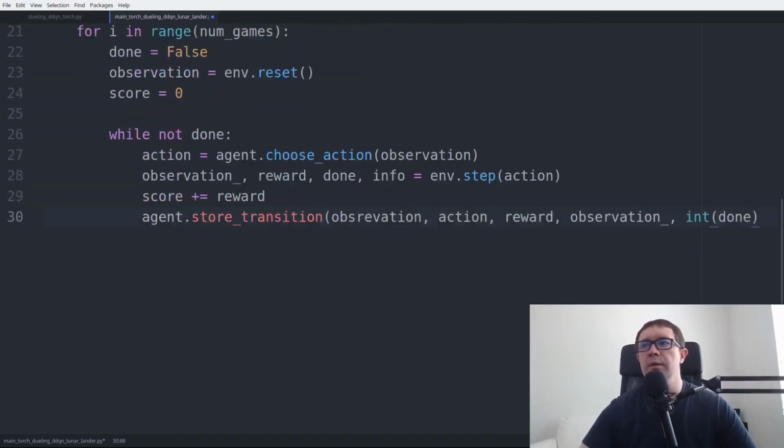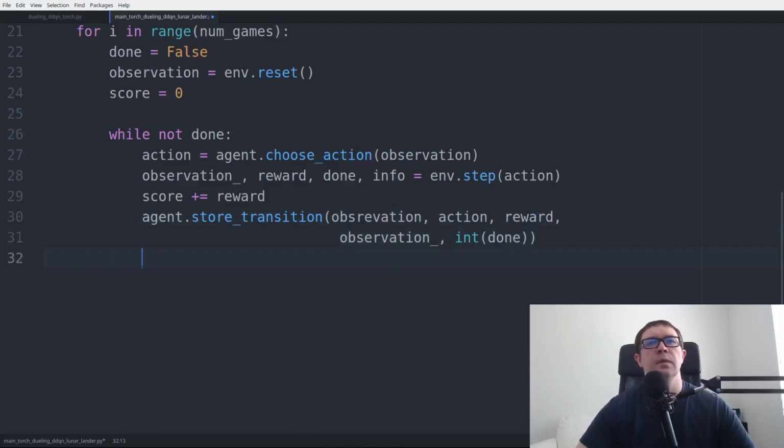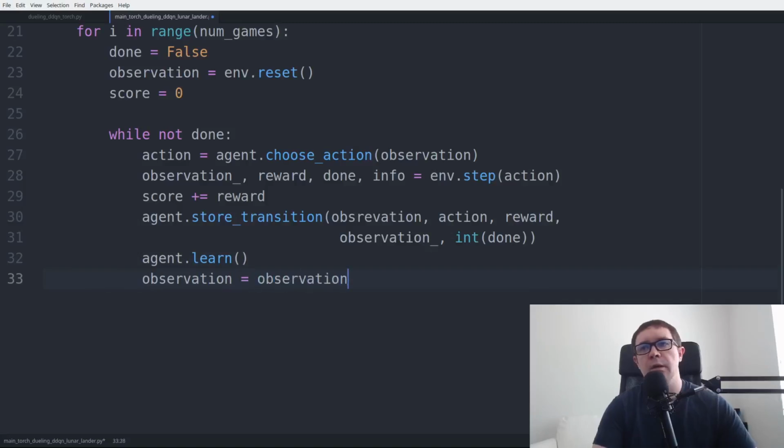Which you cannot read. Let me scroll down. There we go. And put that there. And then you want to learn and set the old state equal to the new state. And you have to do this so that you are actually choosing an action according to the current state of the environment.